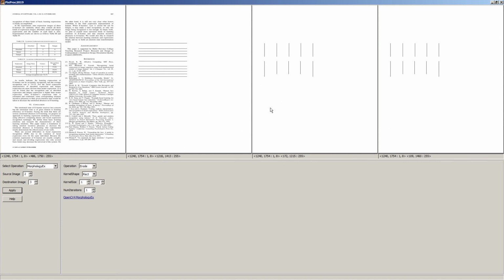And now we can combine these two images with a mathematical operation, an arithmetic operation. We can use the minimum operation. And now you can see we've got the outline of the tables. So this is a couple of examples of how we can use the morphology operation to modify or extract information out of our images.